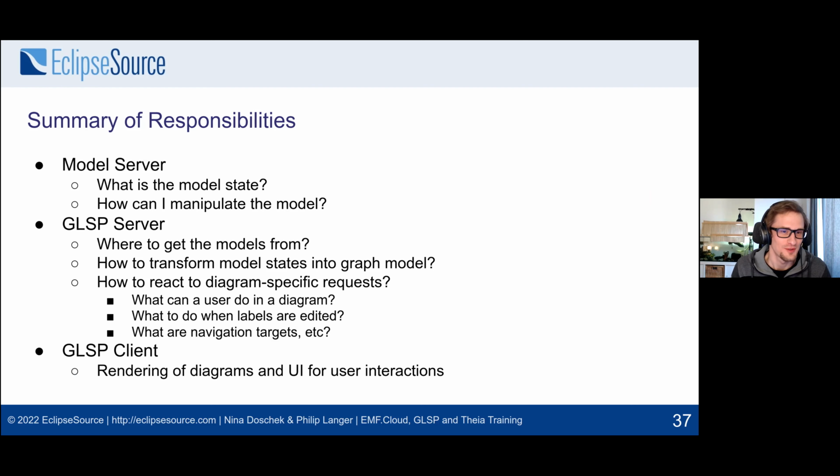Right, coming back to the responsibilities. The model server is about what the current model state is and how I can manipulate the model. The GLSP server is about where I get the model originally from based on a URI, how I translate that into a graph model, which is then shared with the client, and how I react to diagram-specific requests based on that graph model. For instance, how do I react if a label is edited, or how do I resolve a navigation target from one element to another, stuff like that. And the GLSP client is really only focused on rendering diagrams, which is translating graph models into SVG and handling user interactions.